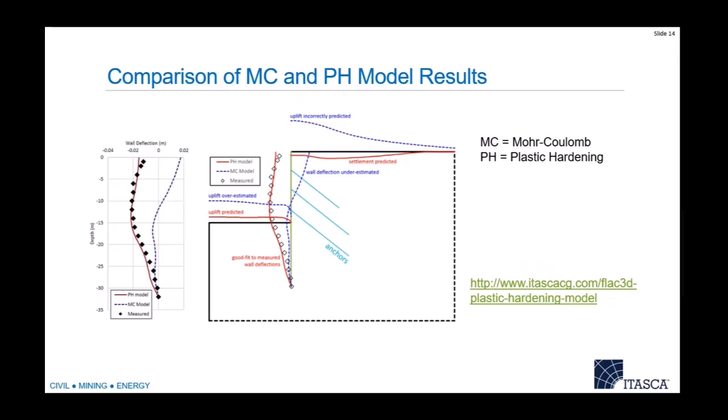Okay, I've got one slide on plastic hardening. I will attempt to put something else together on this. I suspect I can just steal slides from the FLAC2D course. The plastic hardening model is popular for this reason.